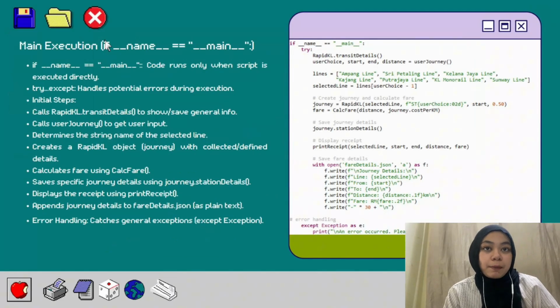Now we reach the main part of the script that runs when the file is executed directly. For line 118, this is a standard Python construct. The code inside this block will only run if the script is executed directly, not imported as a module into another script. And for line 119, we start a try block to handle potential errors during the execution of the main logic.